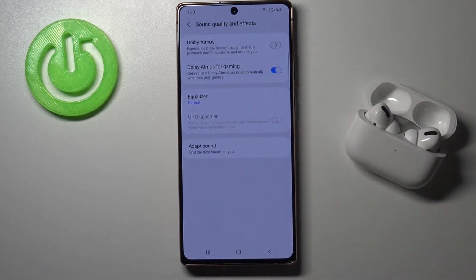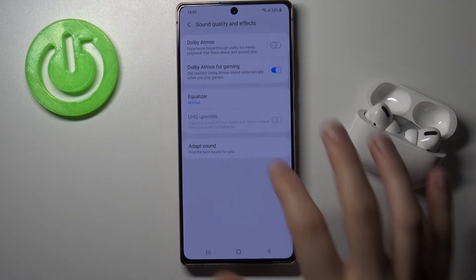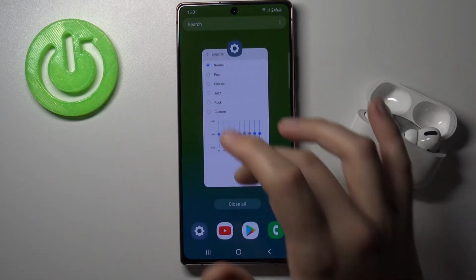quality effects, like we can enable the Dolby Atmos. We can use the equalizer. So there's a couple of things that you can change here.